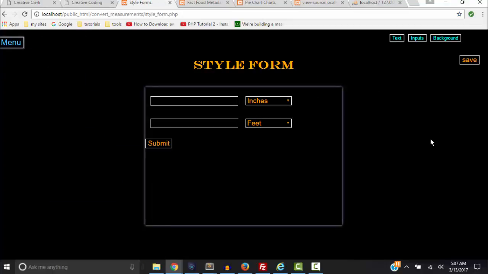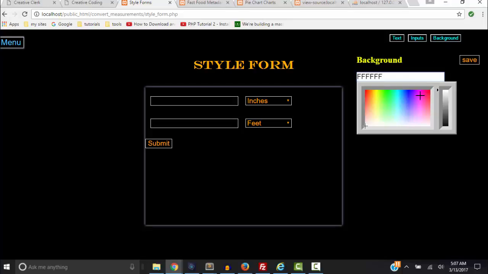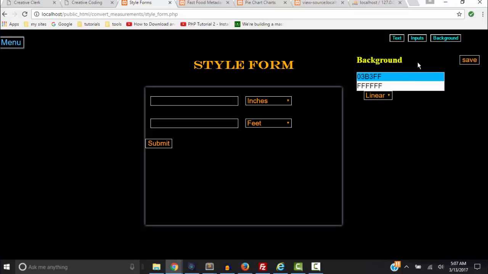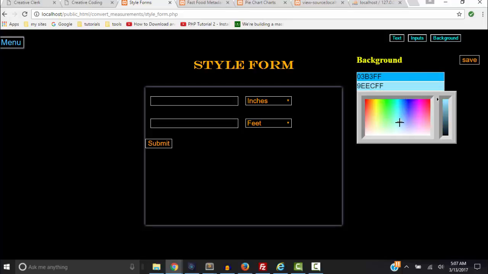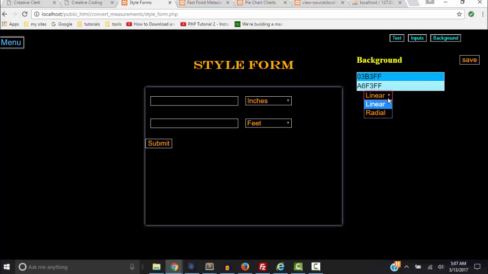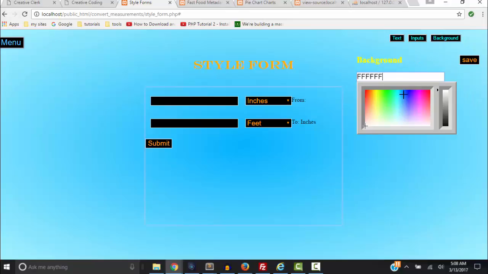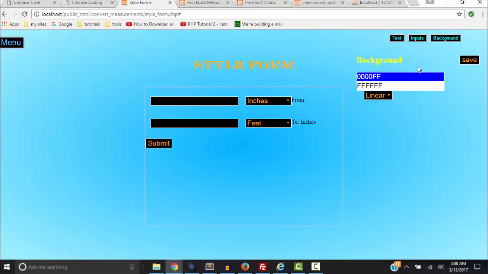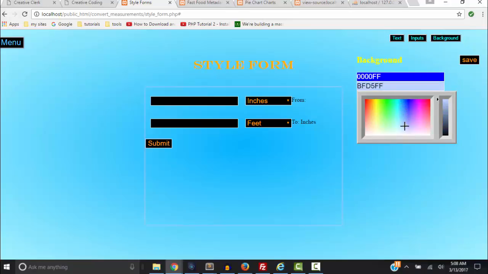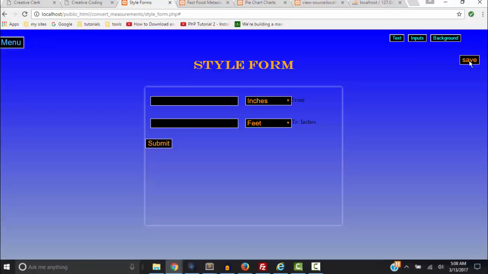But I have this form right here. The functionality of this form is in these buttons. So I'm going to click the background button and I get this. Let me show you what I'm going to do. I'm going to change the style of this form. I'm going to give it a gradient, a radial gradient, and I'm going to click save. And now I have a different style. Now I can do that again. Again, click save, and I have a different style.